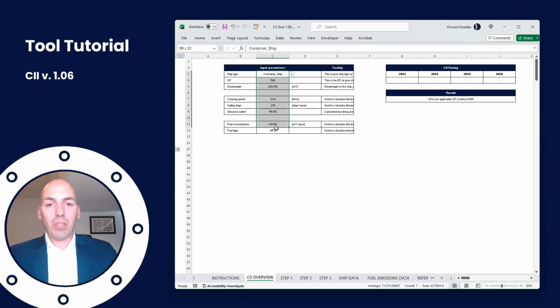And here we can simply change all the input parameters with the CII rating result here on the right hand side. Please note that if you change the input parameters here, then also the links to ship data, etc. is also broken. So if you do that, well, that's of course up to you. Make sure that you make a copy of the sheet, then you can always play and break stuff.